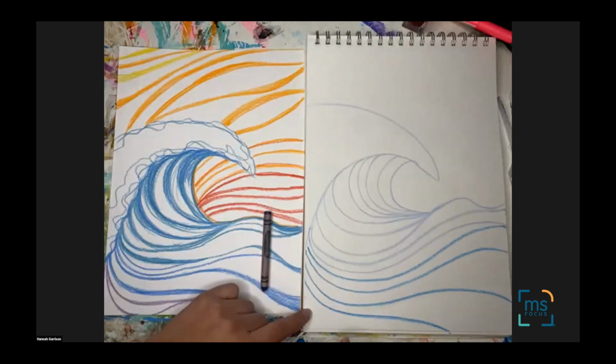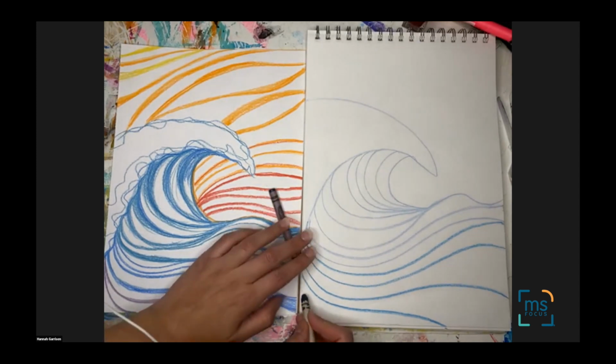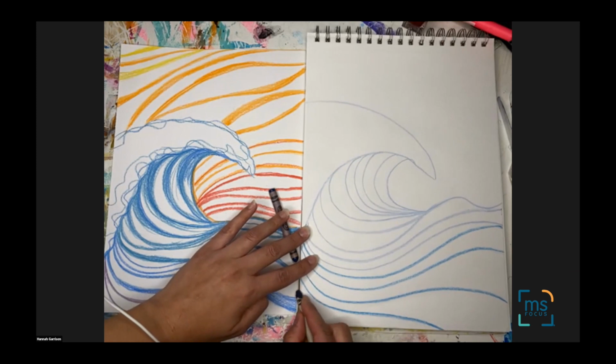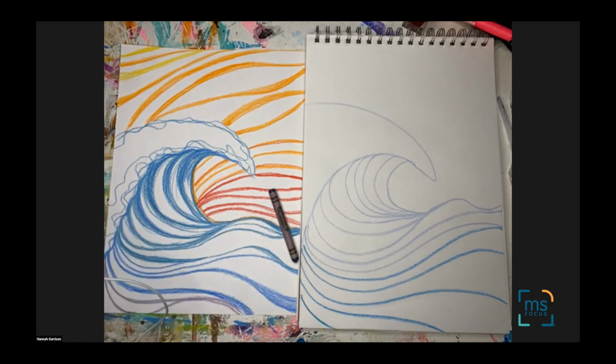Now I happen to have a little corner right down here that I feel would do very well with a partial wave. So I'm just going to add that. And there we have it.